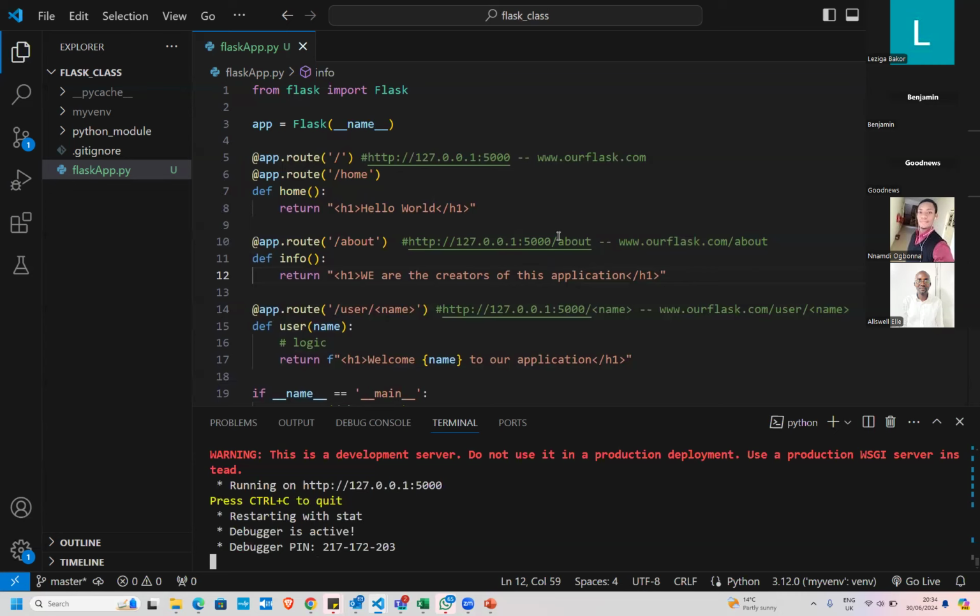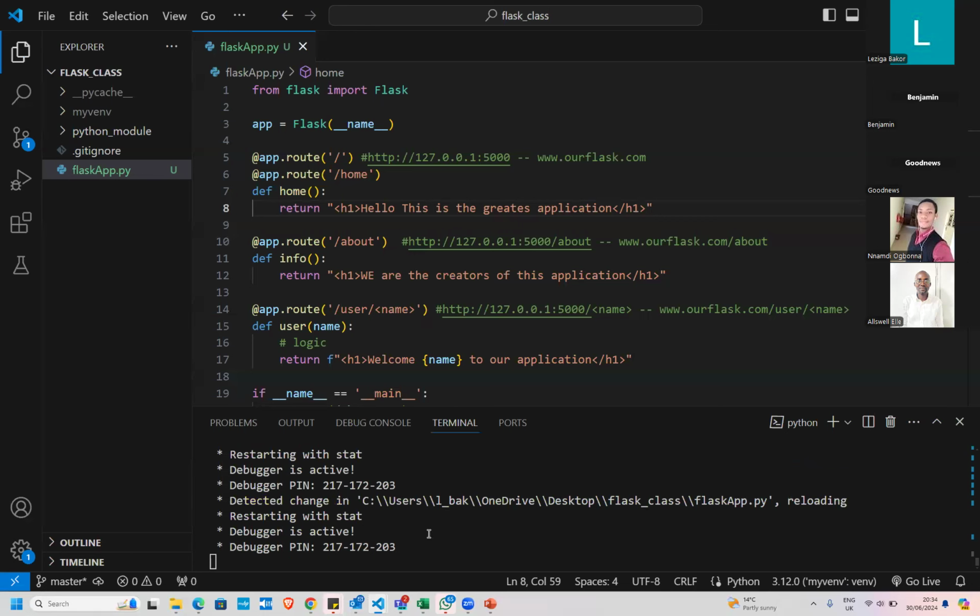It's running. Let me make a change. Instead of hello world, I can just say hello, this is the greatest application, blah blah blah, anything I'm just saying. If I then save it and make that update, because I'm in debug mode, you see that it detected the change and restarted the application. So you can be making changes and just going to the browser to refresh and view your changes. Of course, if you're building an application, any small thing you do, you want to see the effect. That's how you do it in debug mode.